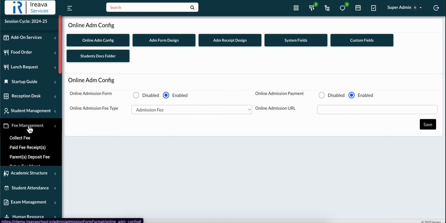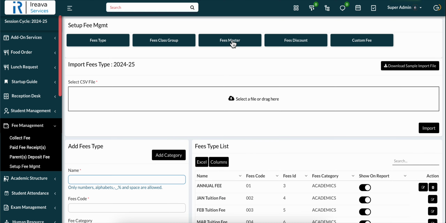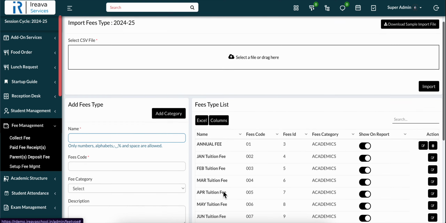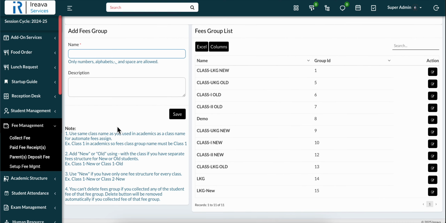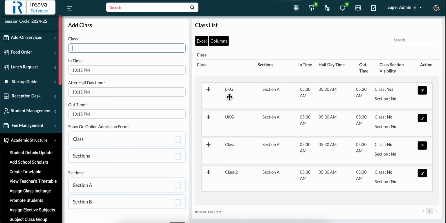And in fee management, you should already have set up the fees in the fee type. So let's say I just created a fee type of admission fee that I want to collect on the admission form, and then I will create a group. The group should be the exact name of the academic structure. As you see in the class, we have a class name LKG in all caps.